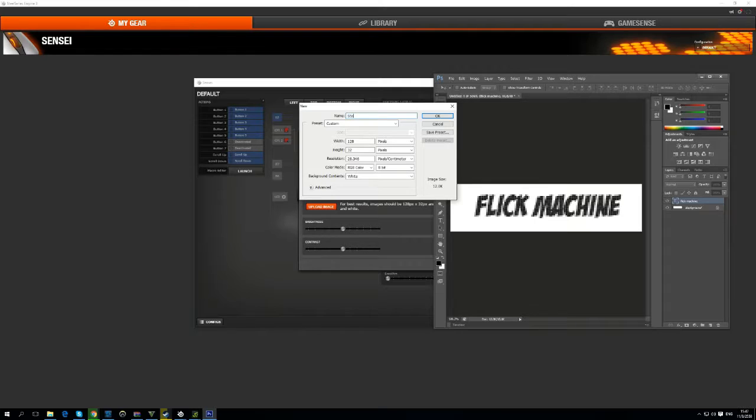I'm gonna name it SteelSeries. I don't know how to spell series. Okay, series LCD. And let's go. The width has to be 128 pixels by 32 pixels. Remember, it has to be pixels. The background contents can be whatever you want. You can select the background color, but I just do white because it's very simple.